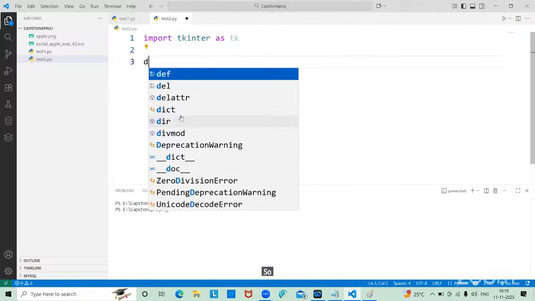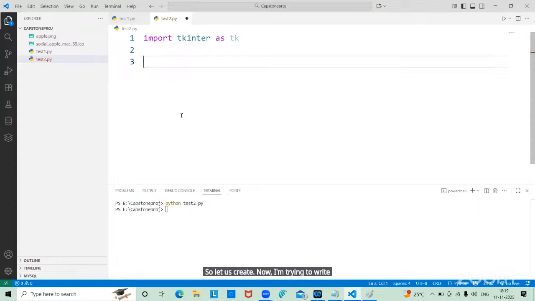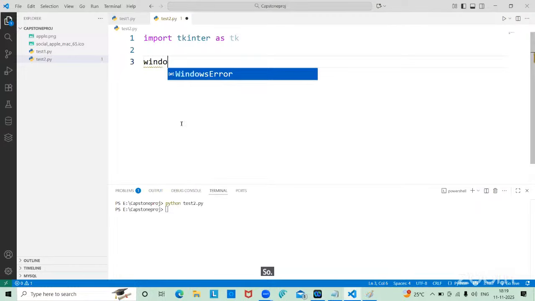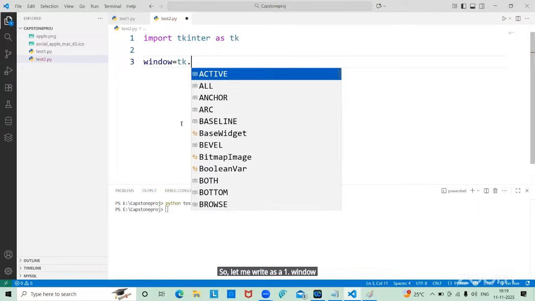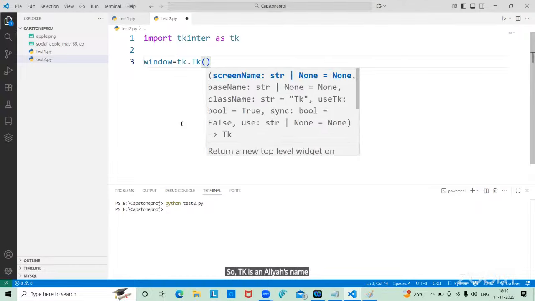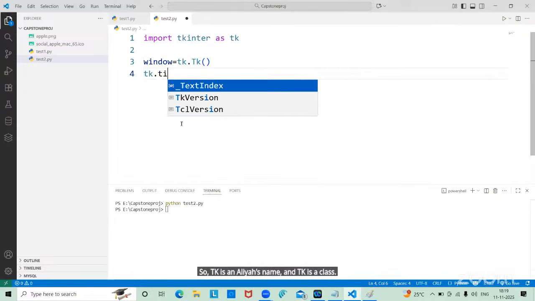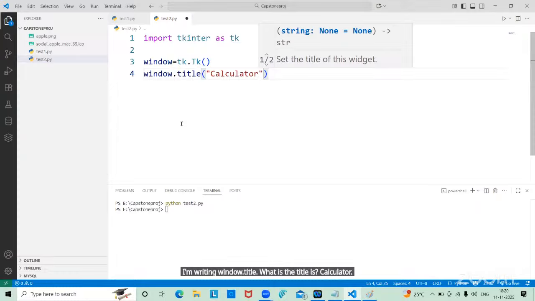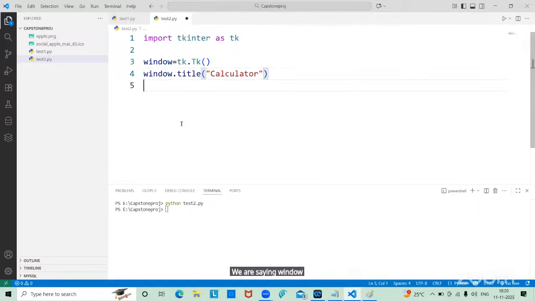So let us create. Now I'm trying to write; you can write it as one or you can divide it into functions also. So let me write it as one window. tk is an alias name and tk is a module. I'm writing window.title, and the title is Calculator. We are saying window.title is Calculator.